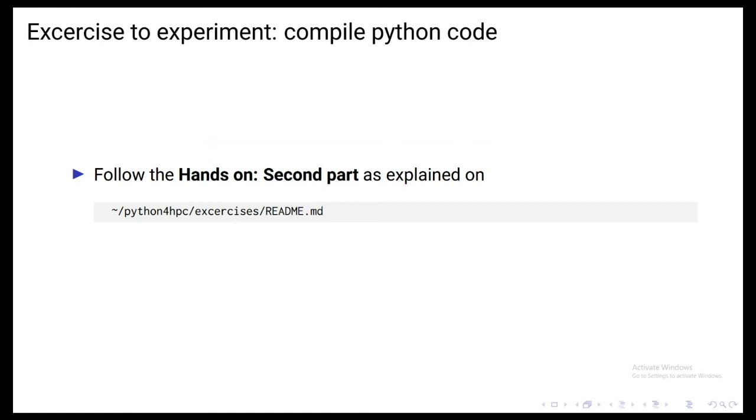There was a hands-on first part and hands-on second part. You can go through the second part. In the first part, you were profiling the pure Python code using the line profiler, cProfile and memory profiler, on the 2D diffusion code, which was the one given there, a pure Python implementation.